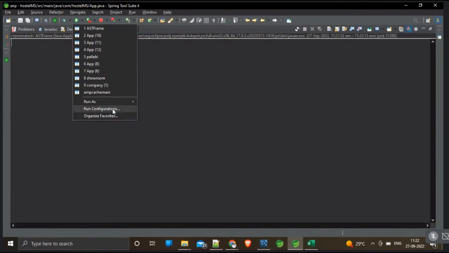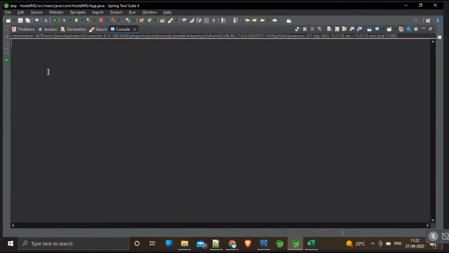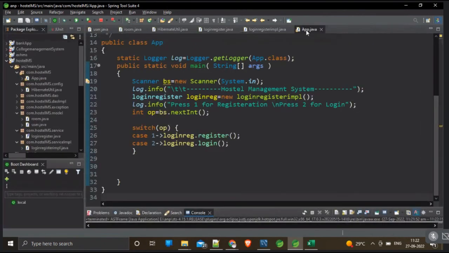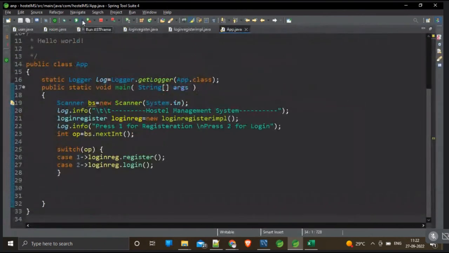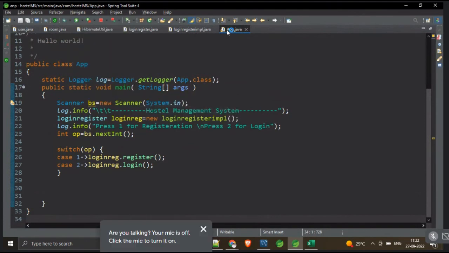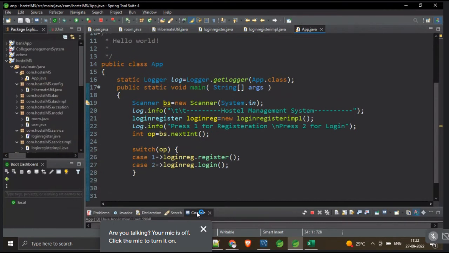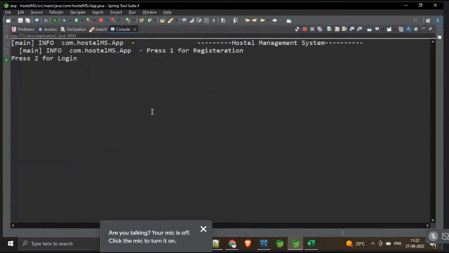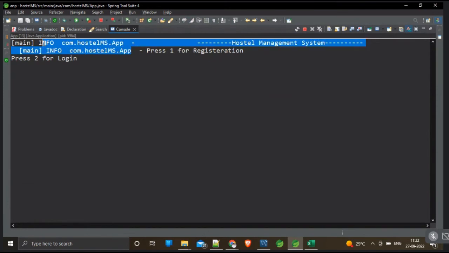Okay, run as a Java application only. We need to run this particular file as a Java application. Something will happen, no? So, info hostel management system. See, when you are using the loggers, these things are irritating us, no? com.hostel management main. These things are the default by the logger. So that's why we are not getting the perfect output as we are expecting, right? So these are irritating us.